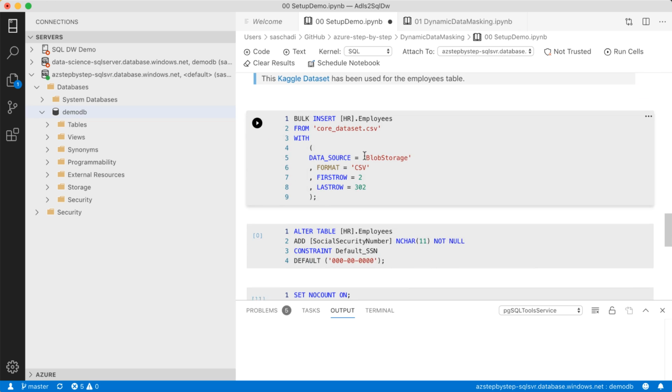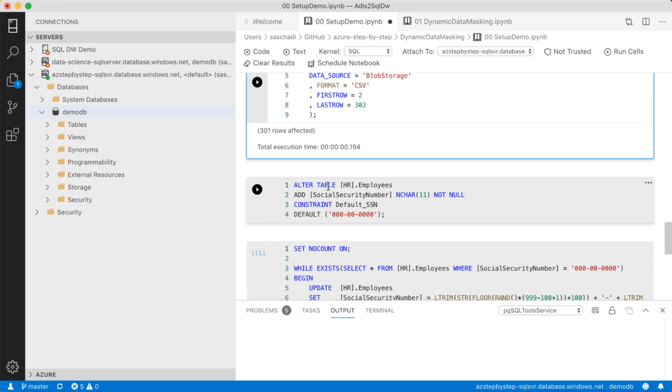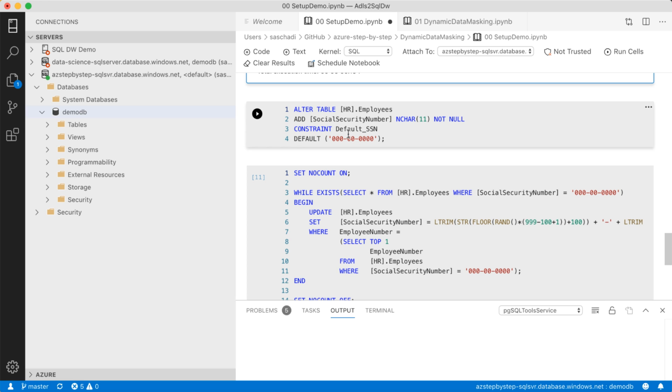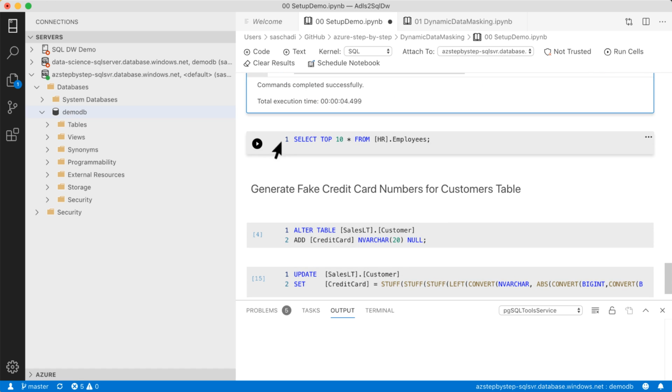And again, in here you find the link to the data. And import those, so 201 rows have been imported. And I want to add some additional data, for example, social security numbers, generating some dummy ones. And let's have a look at the first 10 rows.